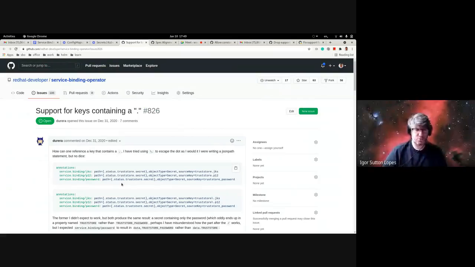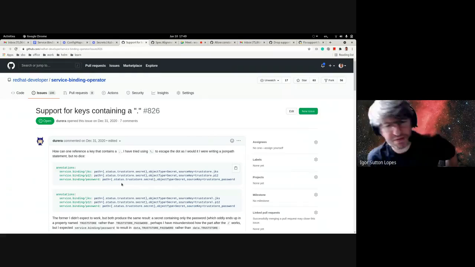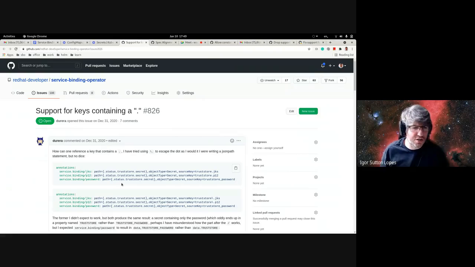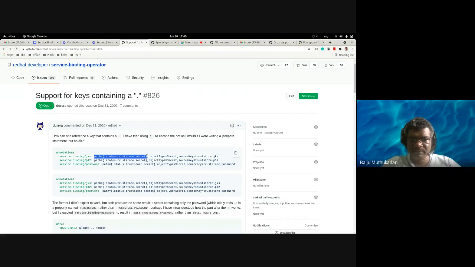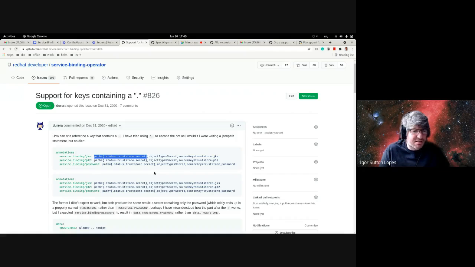Okay. There's one thing that we should always keep in mind, right? We use dots to navigate the data hierarchy. And as far as I understand, every place that does that does not allow the leaf to contain a name that contains a dot, because this is ambiguous. For example, in the first line, path is .status.trustStored.secret. If you allow the name to contain dots, what is the name?